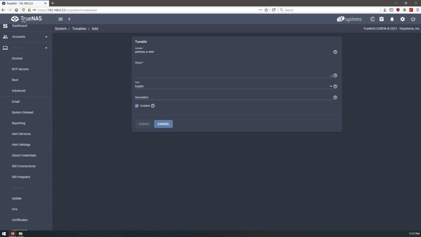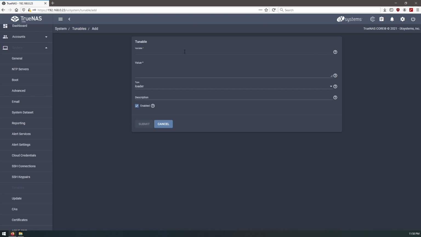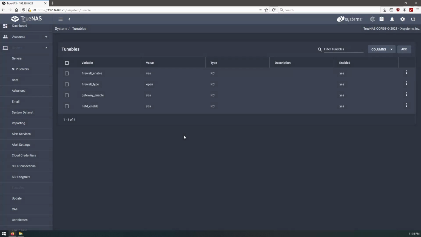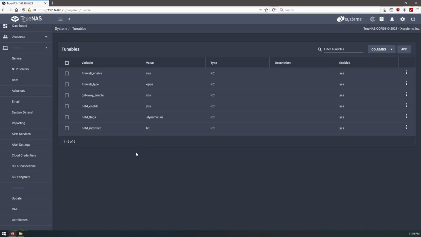So gateway enable. So this option is going to allow traffic forwarding, and this is going to be yes. And then we want to enable the NAT-D services. Okay, so the NAT-D interface, and our interface that we have connected on here is LE0. And the last one we have here is going to be NAT-D flags. And the option is going to be -dynamic -M, and this is going to have a dynamic NAT that preserves port numbers. Submit. So you should have a tunables that looks similar to this.